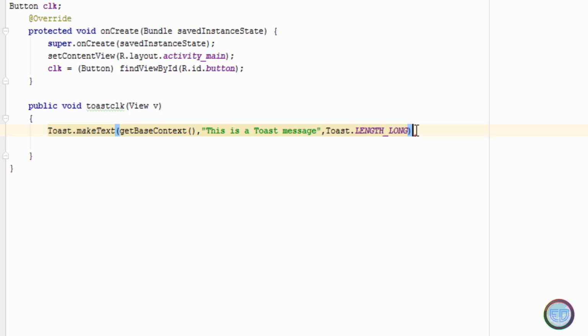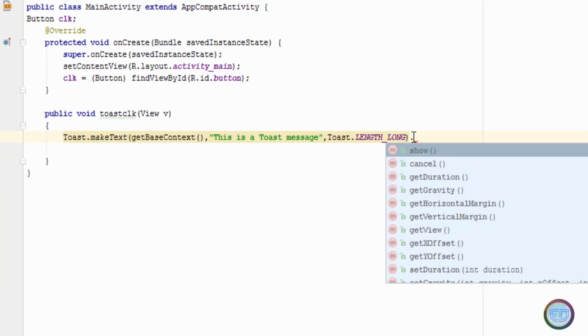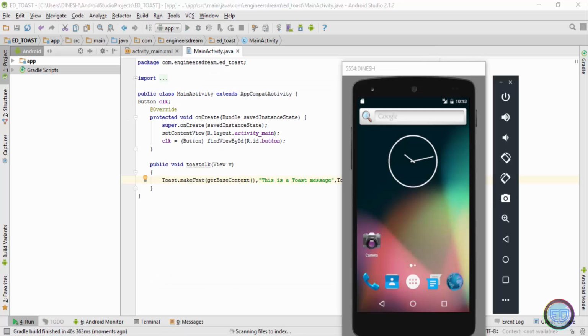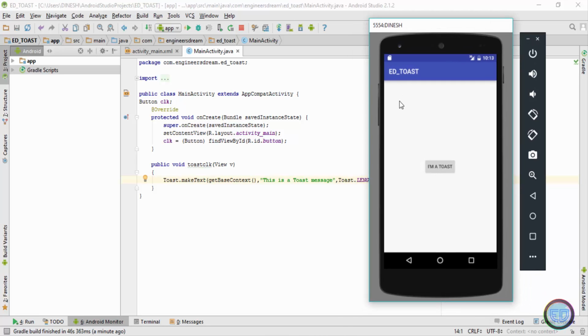After this round bracket, I'll again put a dot, and this time I'll choose this method which says show. Now I basically finished with the code, so I'll go ahead and click on the play button. So now as you can see over here, my application is loaded. It has a button by the name of I am a toast, and this time if I click on this button, you can see over here it is printing out this message. This is a toast message.